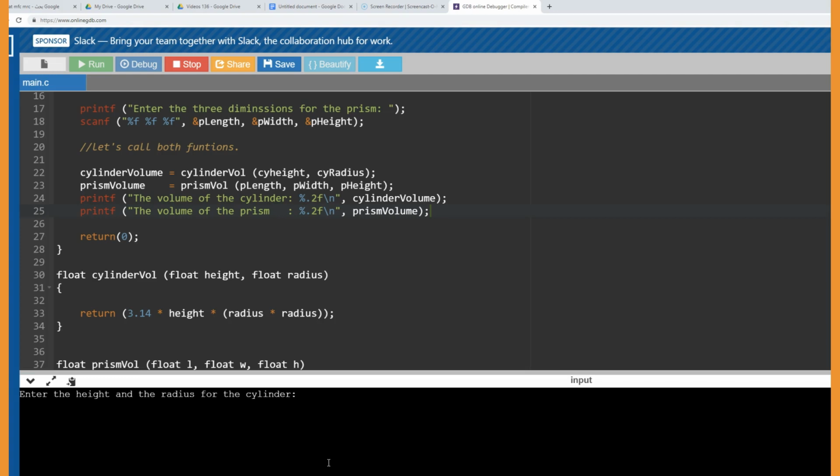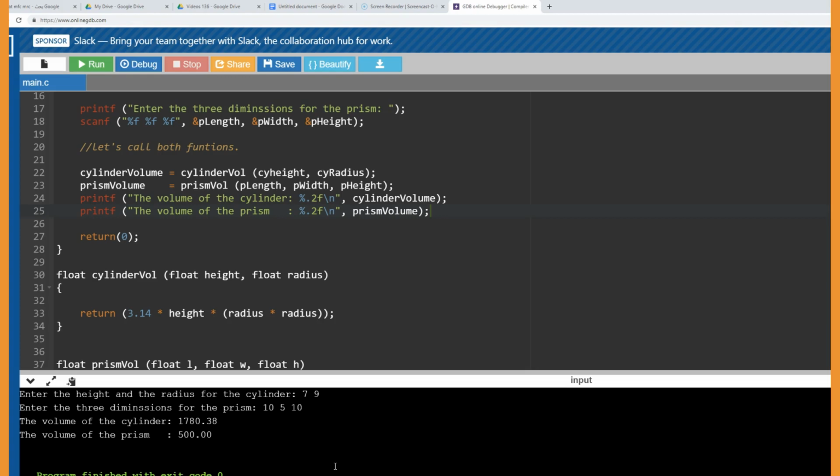Very good, no mistake. Enter the height and the radius for the cylinder. I'm going to go ahead and say 7, 9, and the 3 prism is going to be 10. Let's say 5, and the height is 10. And this is actually the volume of the cylinder and the volume of the prism.